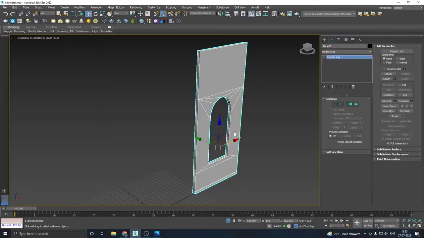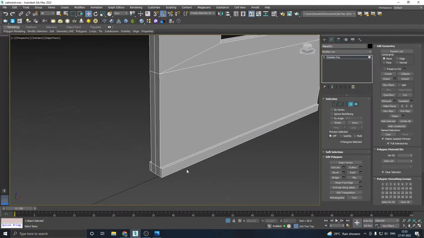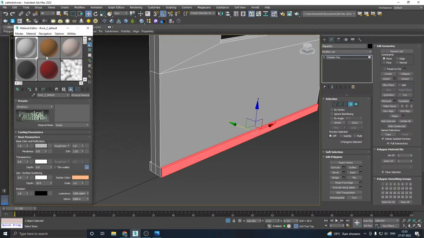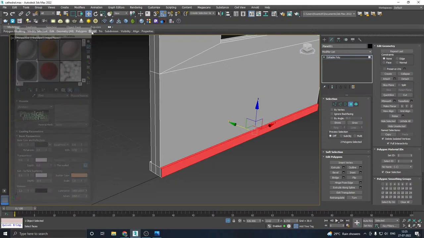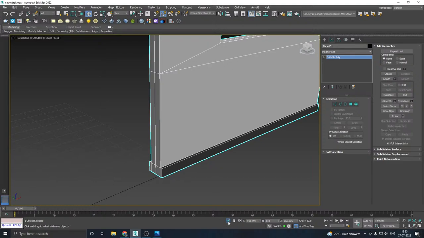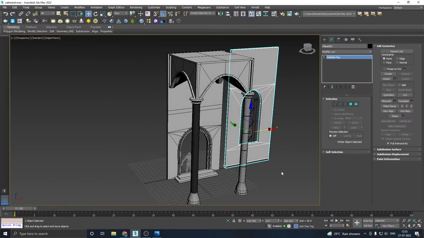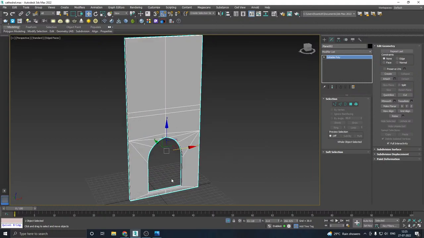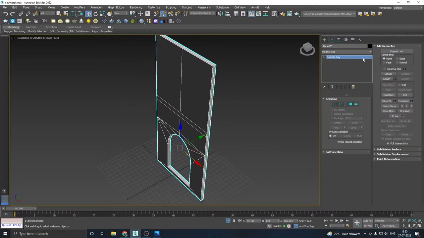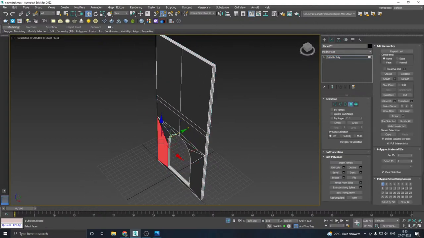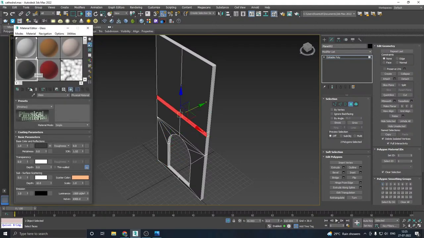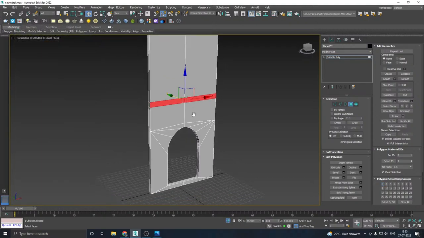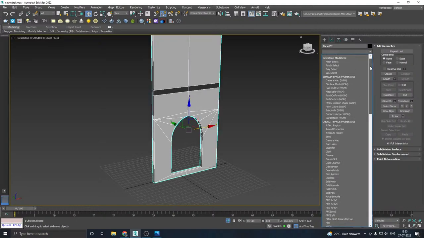And collapse it, and I'm gonna change the material for this one to black or something. Okay, now this wall, we need to change the material for this. Then we will add this modifier.